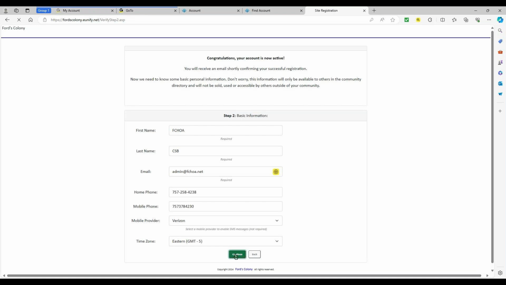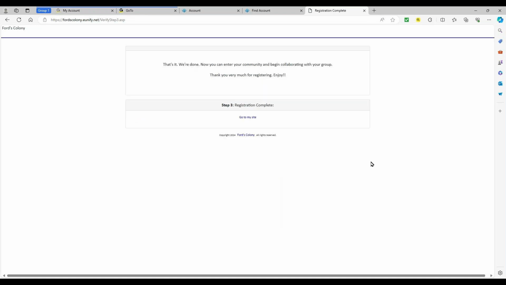We're going to click on continue, and now it says you're done. Yay. So now we can go to my site. We're going to click on that button here, and it is slowly working to take us to the portal.